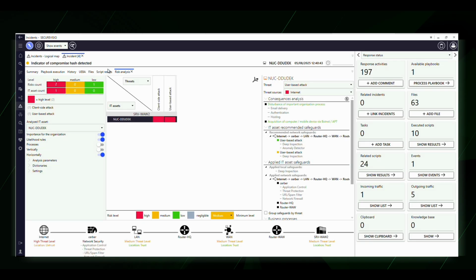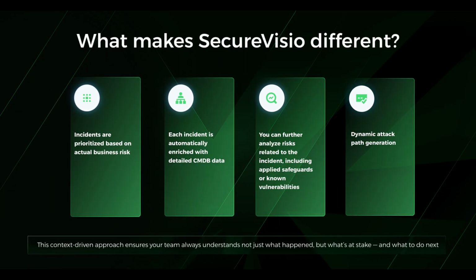Let's take a moment to highlight how our approach to incident handling stands out. SecureVisio doesn't just collect alerts, it understands them in real organizational context. Incidents are prioritized based on actual business risk, not just technical severity. This includes asset criticality, exposure level, and relevance to key business processes.